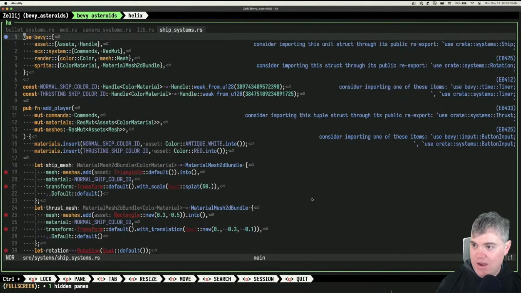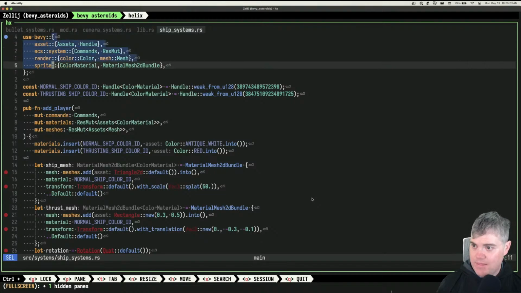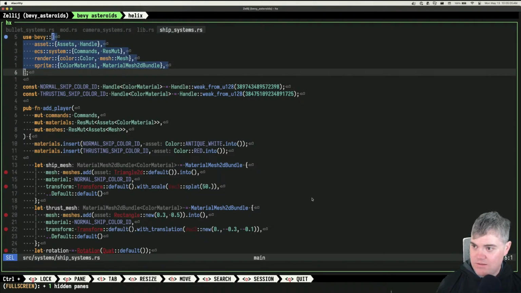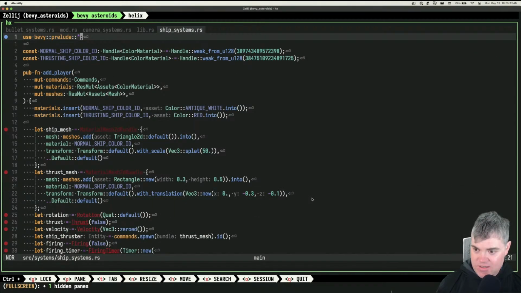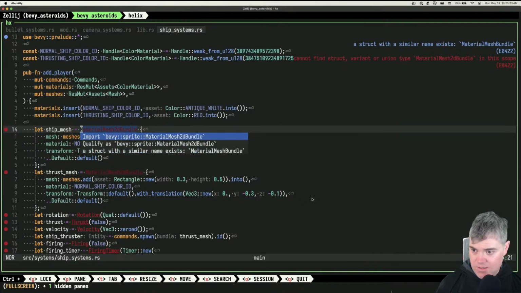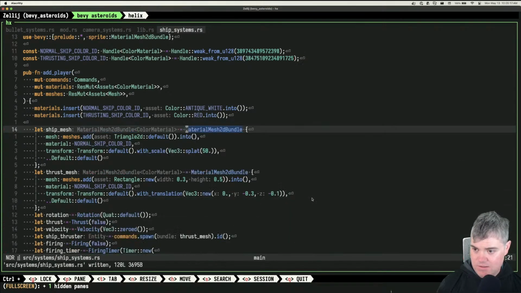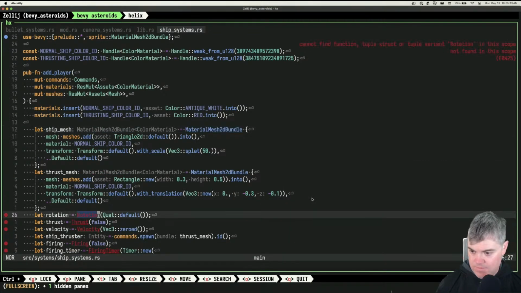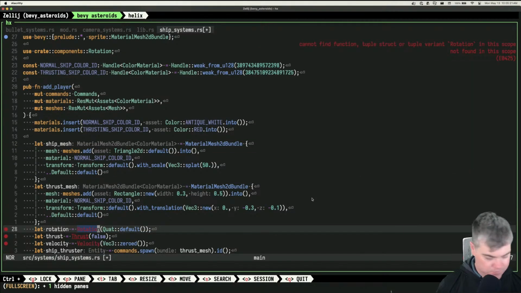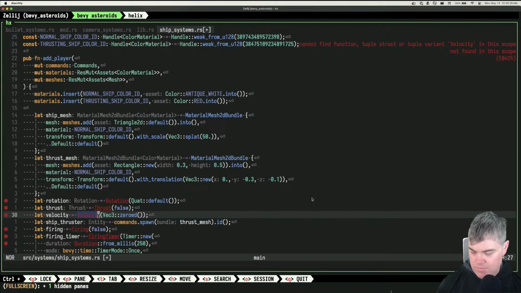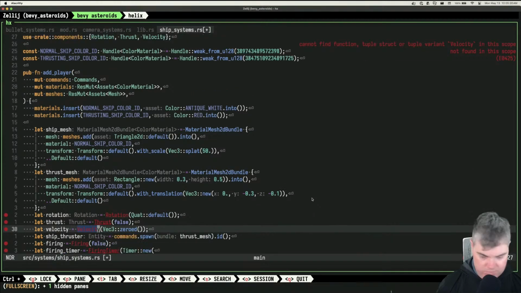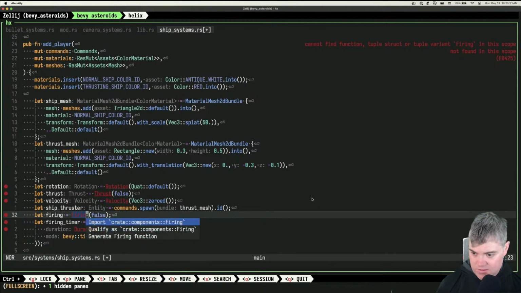Most of it should be in a prelude. Yeah, we didn't add the prelude in, so I can actually just do this. Let's bring in the prelude. And then that should handle most of it, but not that. Not all my components.